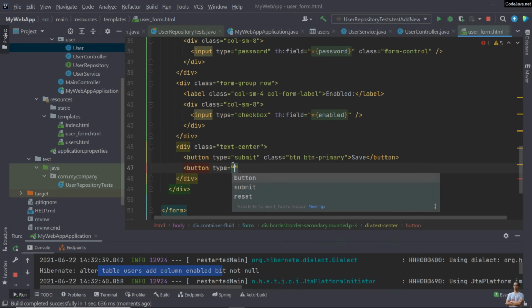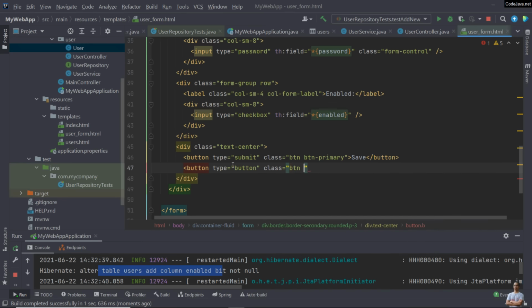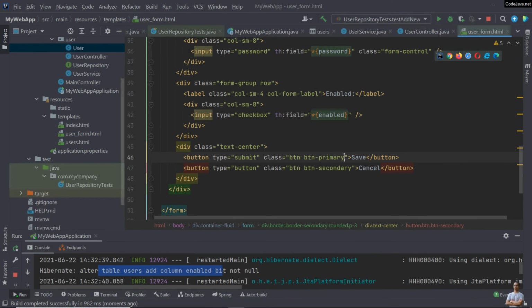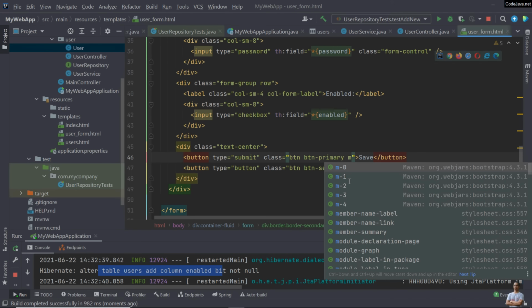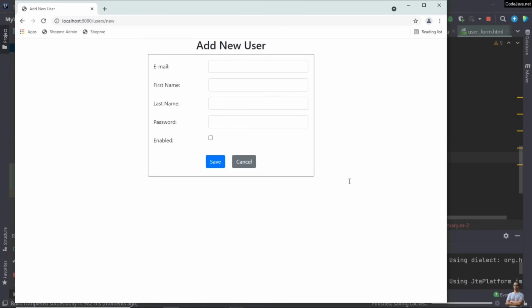and the second button is for cancel. Button, type equals button here, with the class btn and btn-secondary, caption cancel. You see we have the cancel button here, and we need to put the margin for the button, margin 2. Alright, you see it looks good, right?